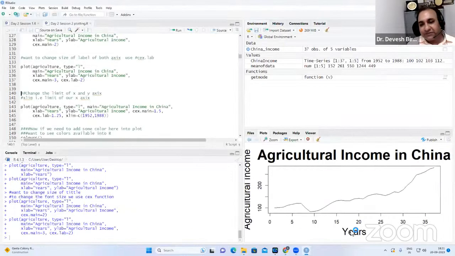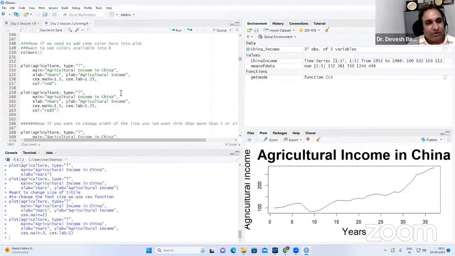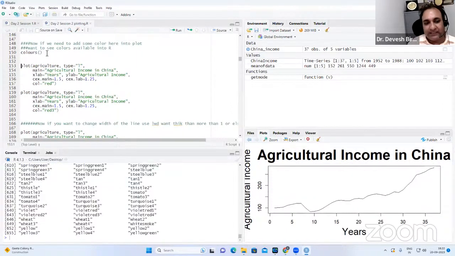Similarly, if you change the limit of the years, because here year is not in any limits, you can change the limit also, but it's not doable here because years is not in any limit. Similarly, if you want to add colors, this line you want to add in some color, so you want a red line here rather than this black line. You can check the colors here in R.